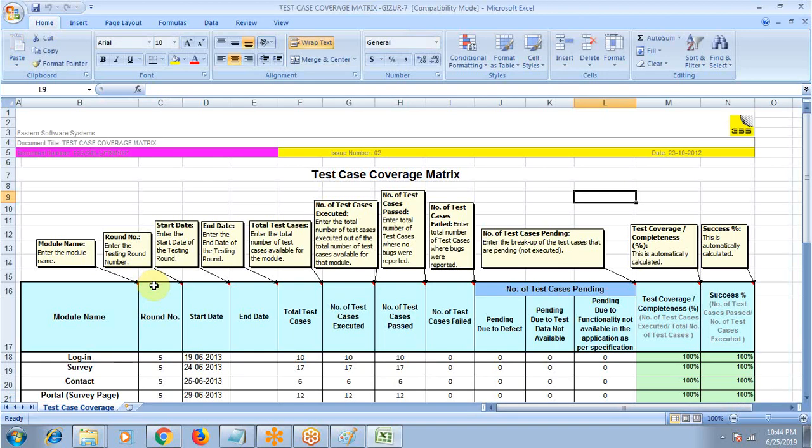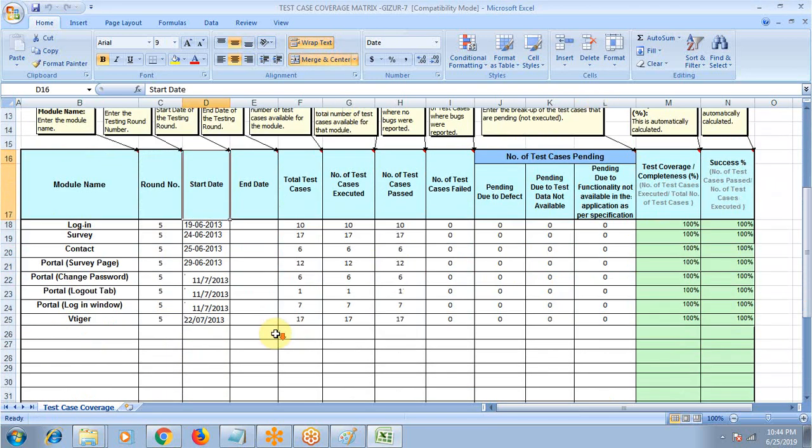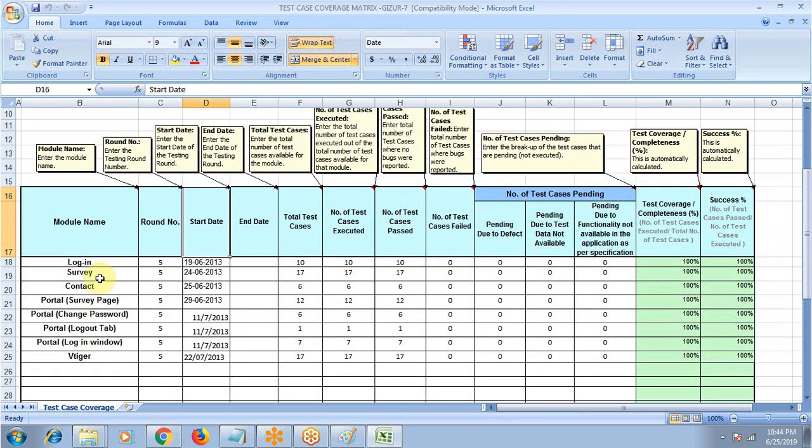It is a very important interview question also. So what does it have? One column will have your test case coverage. How many test cases you have written, how many rounds you have performed, when you started, when you ended. How many test cases there were, the number of test cases you have executed, the number you have passed, the number you have failed, and pending.